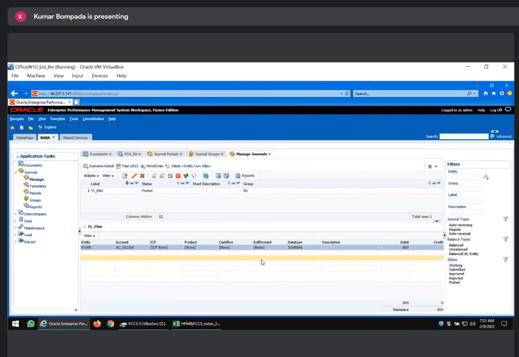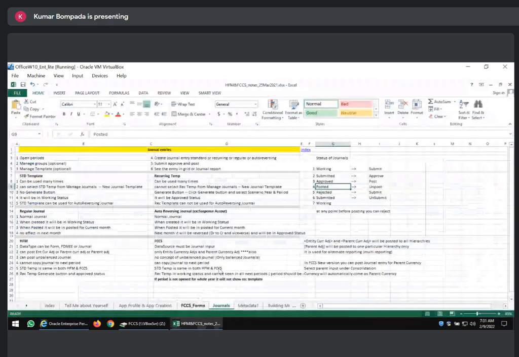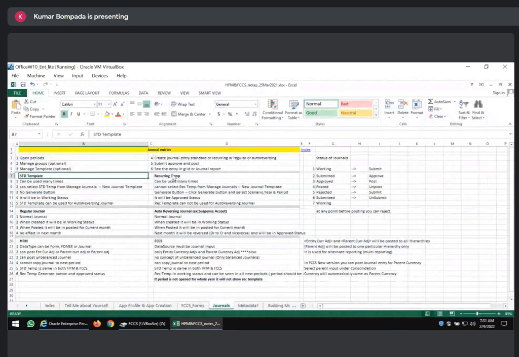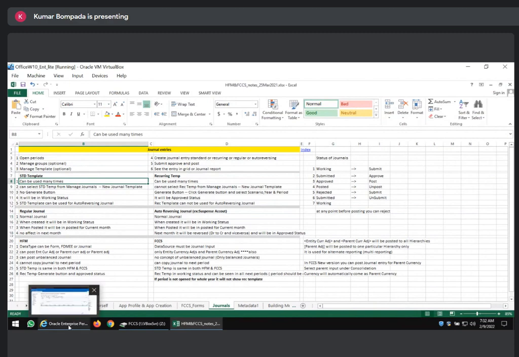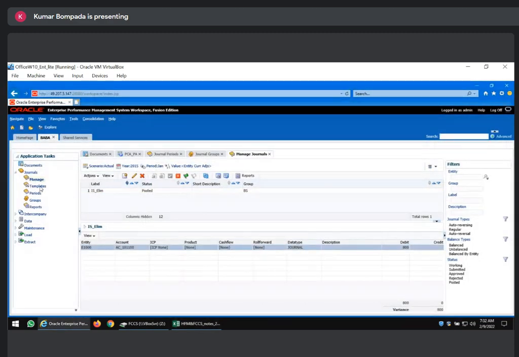Now what is a template? You need not write the notes, okay? There is a standard template and a recurring template. It is also a normal journal entry which can be used. Template means it can be used many times. A standard template you can select from manage journals. We'll create a standard template now, so double click on templates.